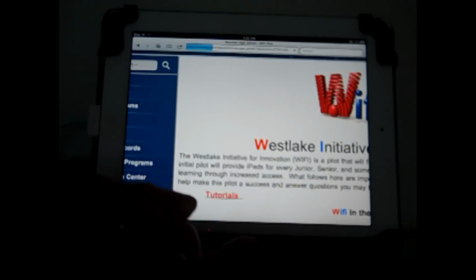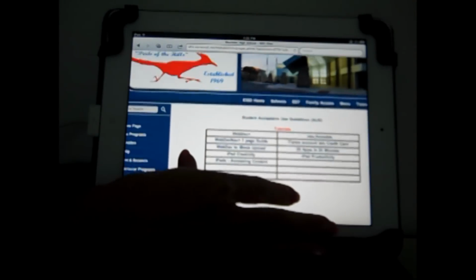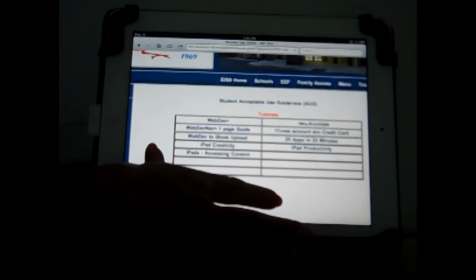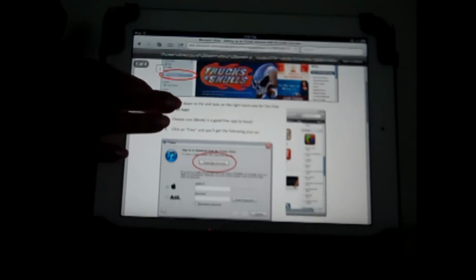You of course will need an iTunes account in order to get apps for your iPad. You're encouraged and allowed to put your personal iTunes account on these. If you don't have an iTunes account and don't want to associate one with a credit card, you can follow the directions located on the Wi-Fi page on the WHS SHAP site under Tutorials. In there you'll see a section on how to create an iTunes account without a credit card. Follow those steps and you'll be all set.